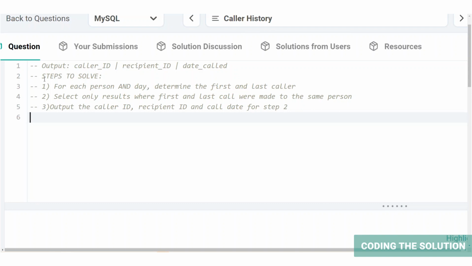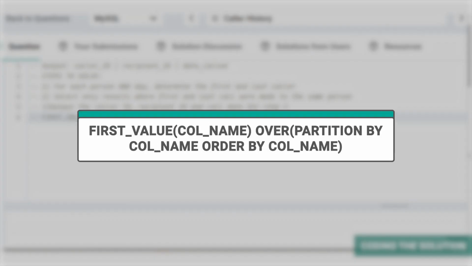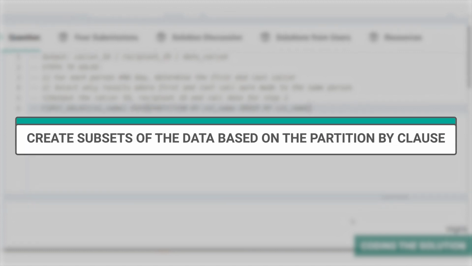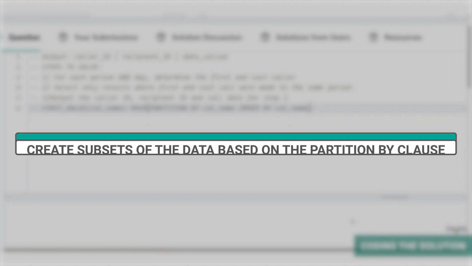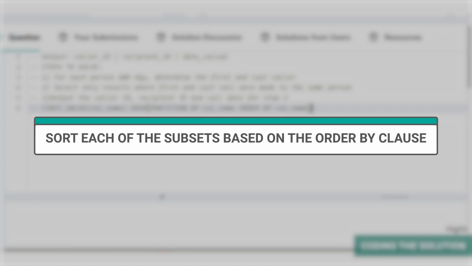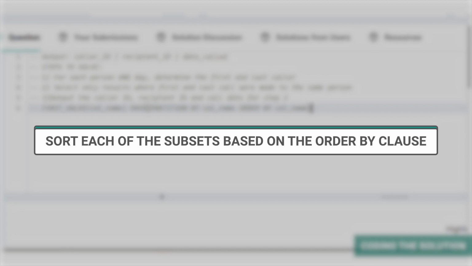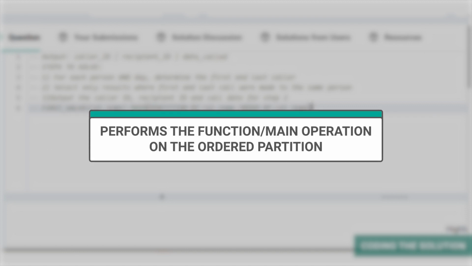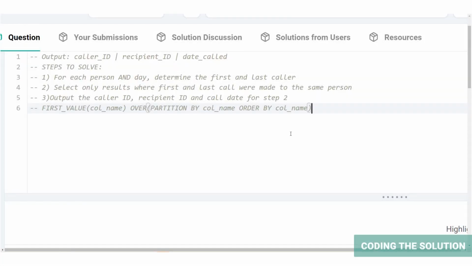And here's the syntax. This syntax reveals what's really happening in the background, which is it first creates subsets of the data based on the partition by clause. Then it sorts each of the subsets based on the order by clause, and then performs the function or the main operation on the ordered partition. All right, now let's begin our solution.